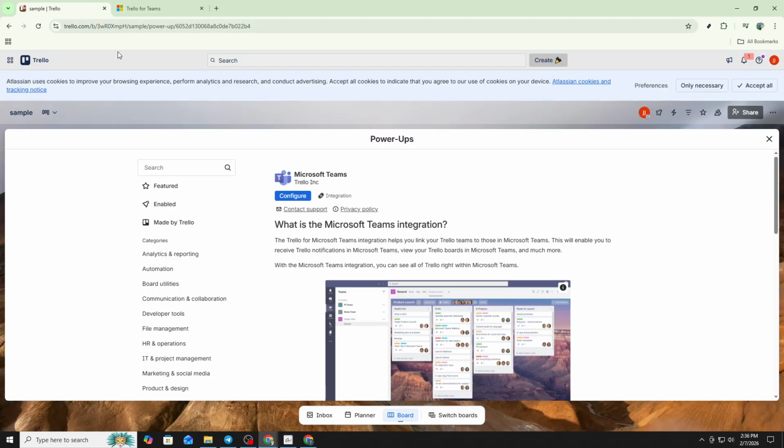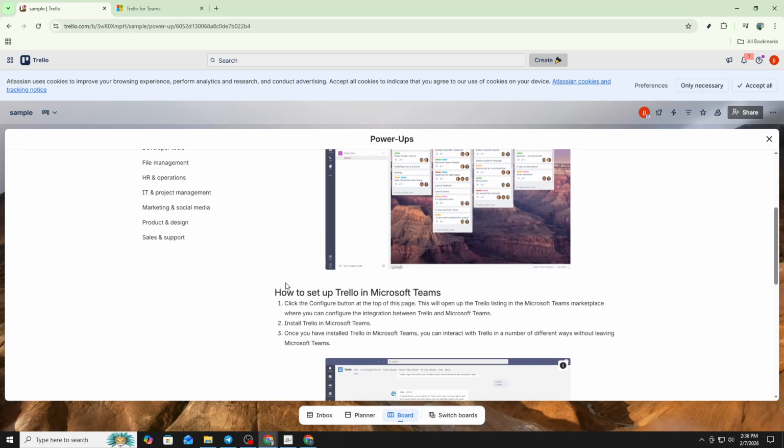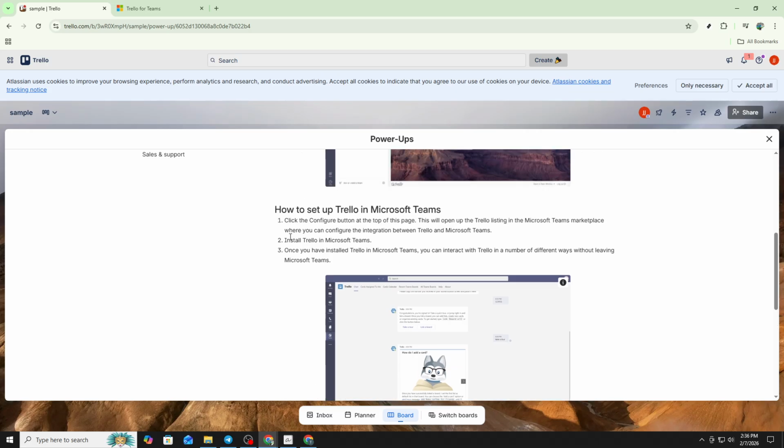Follow the on-screen instructions to complete the connection between Trello and Microsoft Teams. You'll be asked to grant permissions and choose which workspace, team, or channel should receive updates from Trello. Keep your Trello tab open, and if multi-factor authentication is required, complete that step to properly authorize the connection.